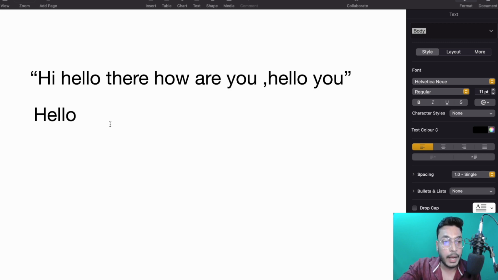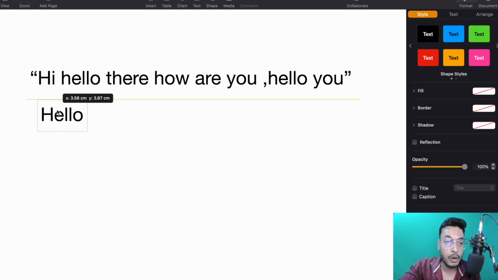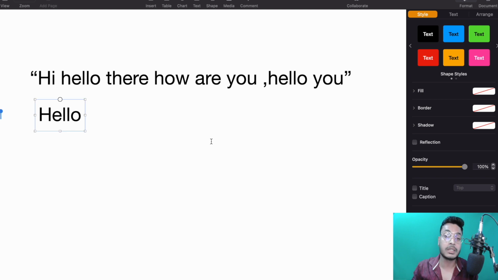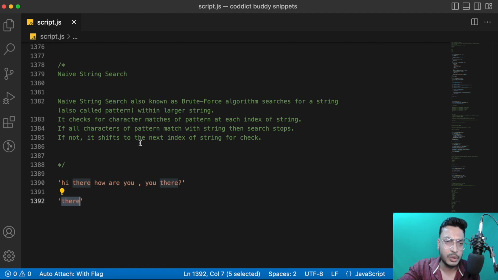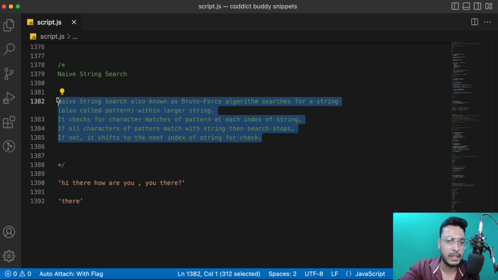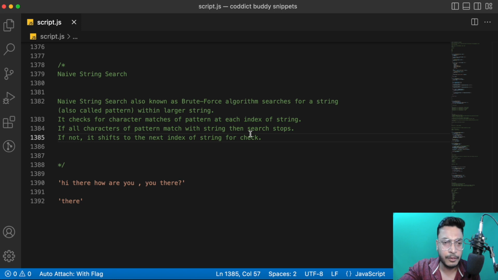So I hope I made it clear how this naive string search works internally. So this is it for this video, guys. If you want to take a screenshot of the definition, you can find a definition anywhere on the internet as well, that's not a big deal. But in case you want to take a screenshot, then you guys can take a screenshot. Now let's quickly try to understand what is written here again.